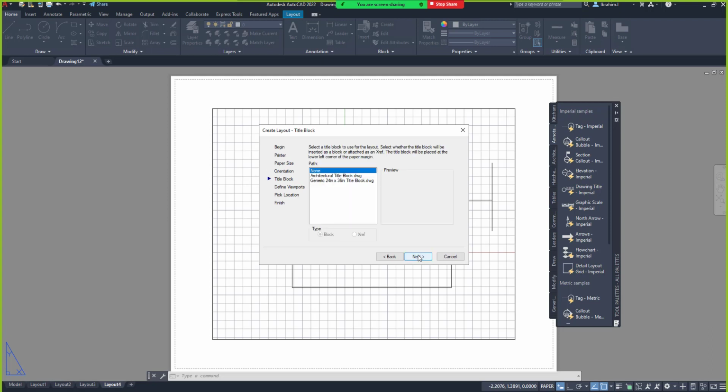Do I want to do anything here? Title block or no? Do I have a title block that I've created? You know we created one before in the session that we didn't record. Can you see it showing here? Yeah. But I don't need that. I don't want to use any title block now. I'll go to none. I'll go to Next.